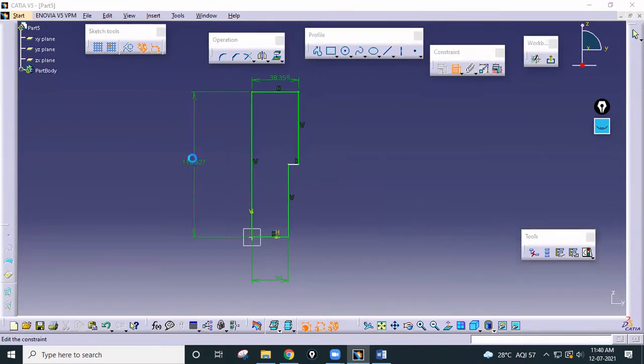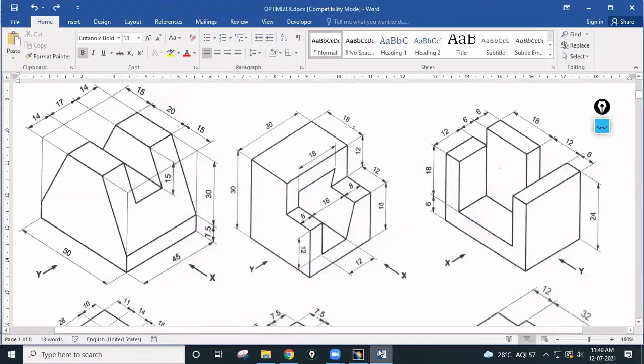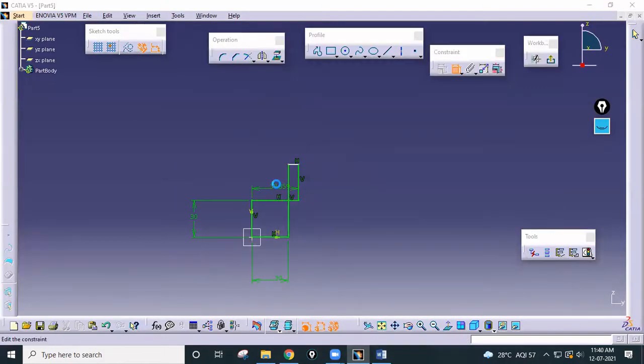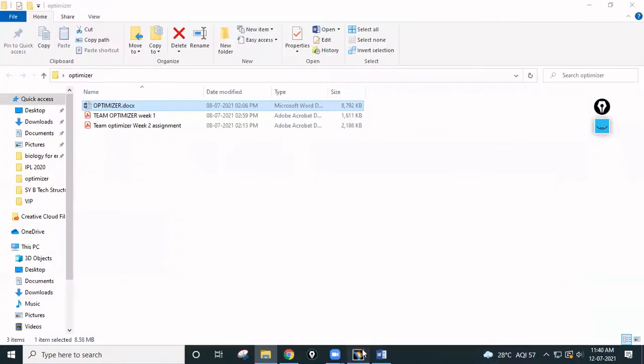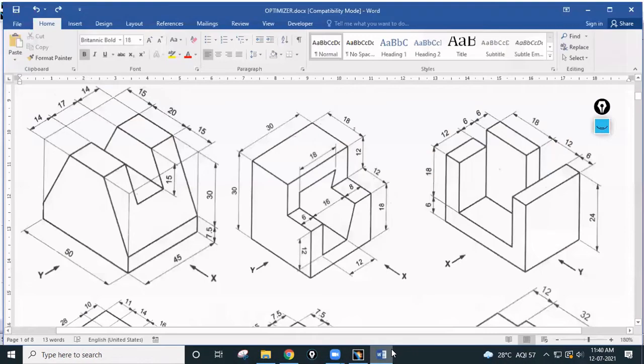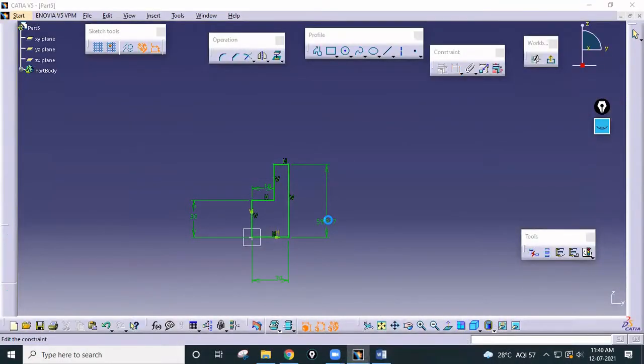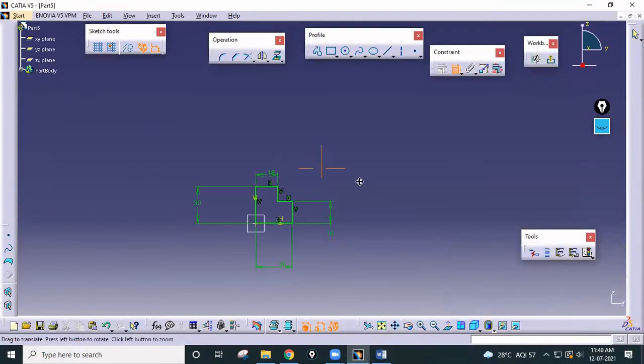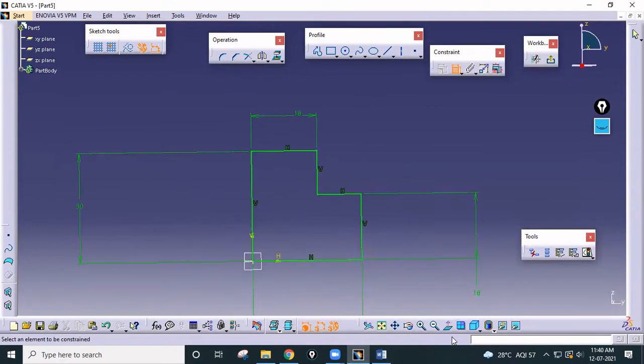This height is again 30, and this one is 18. Just double click here, make it 18, and from this to this space it is only 12 mm. Oh, sorry, height is 18 mm again. Just make it 18. So this is the first cross section.